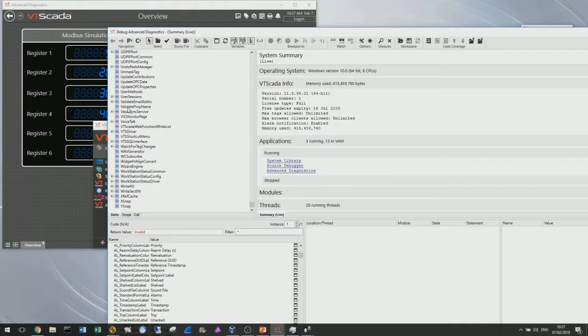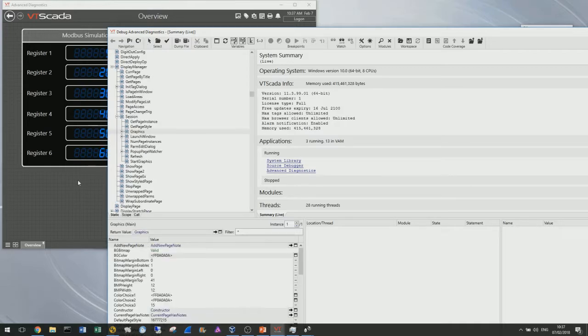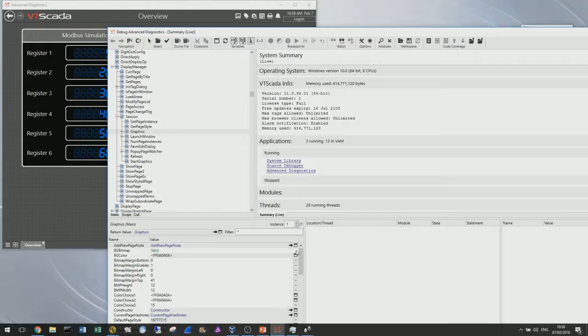So I click once on that, I click into the VTScada window I want to debug, and you'll see that it's automatically taken me down to the graphics module. Now I'm not sure you guys at the back, you're probably struggling to see that. Is that true? Okay, so we've navigated down the tree, it's automatically jumped into the graphics module that is running the whole of this page. And I'm going to drill down further into that.